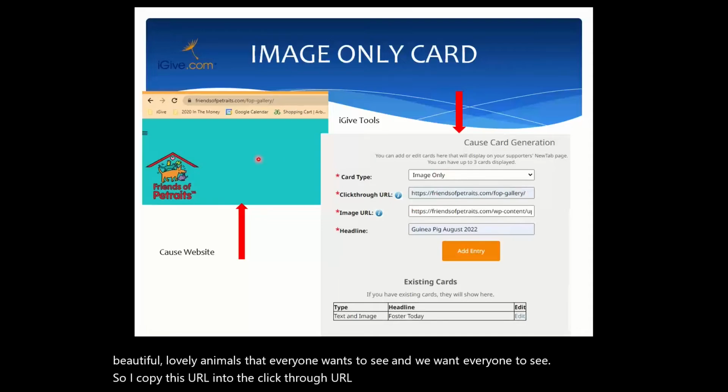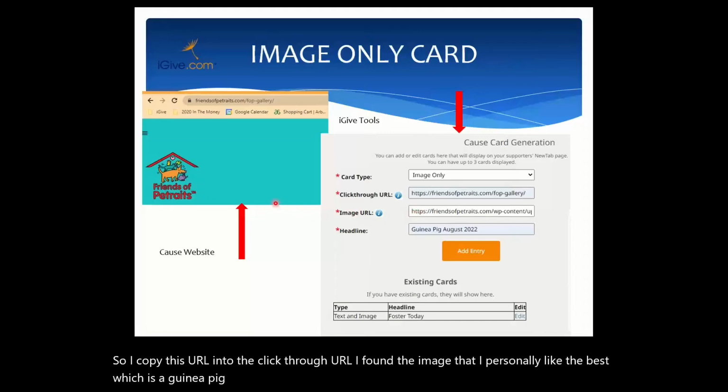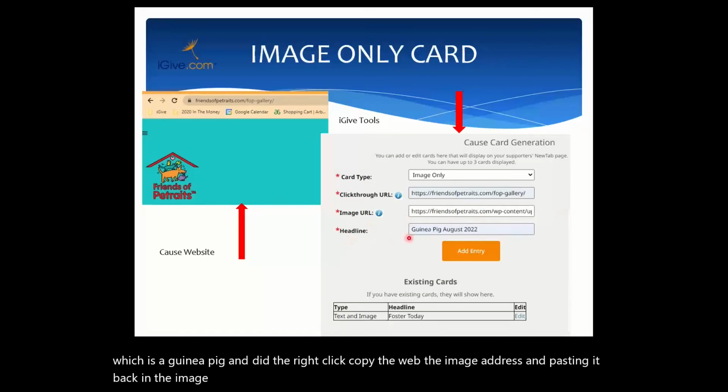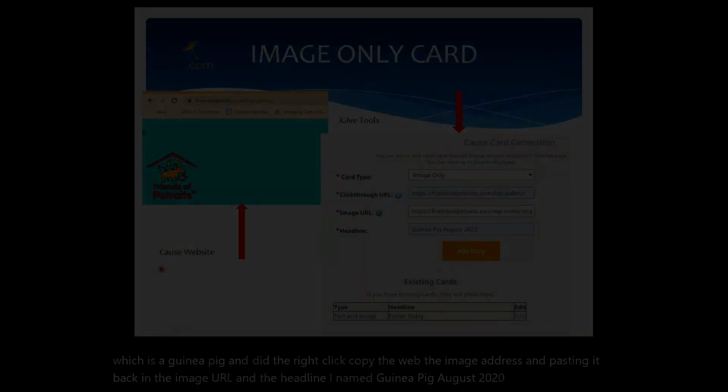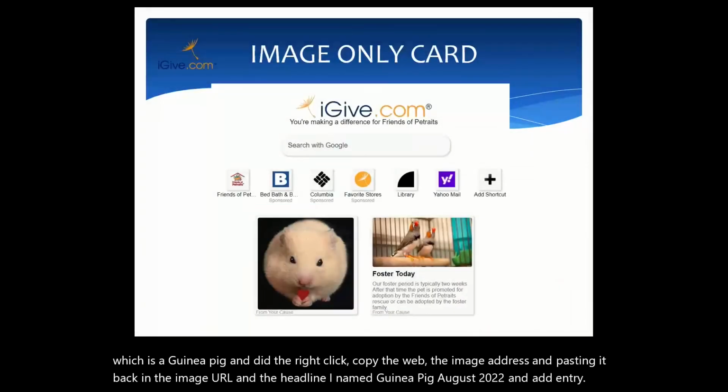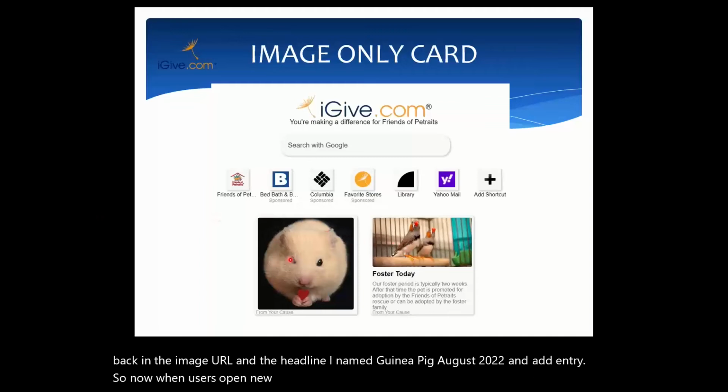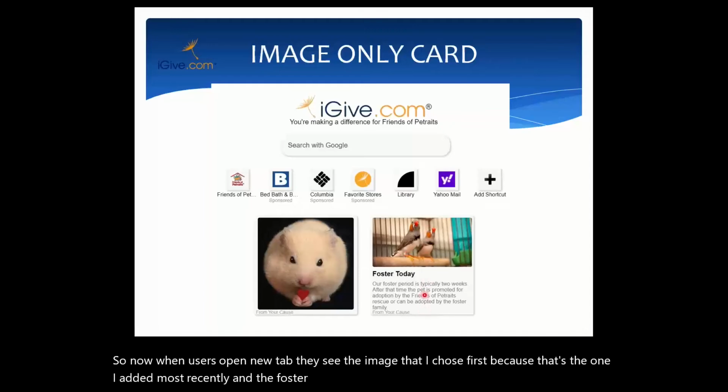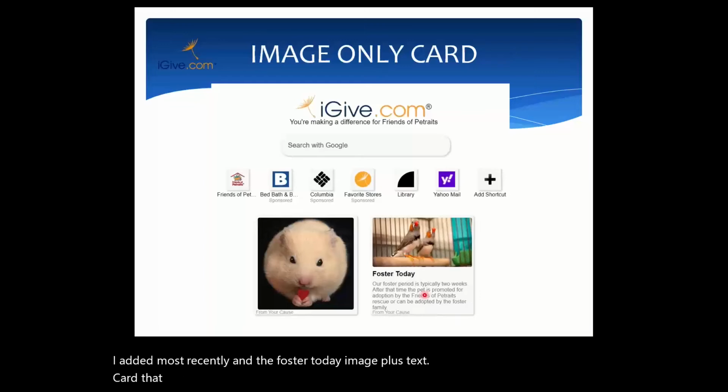I found the image that I personally like the best, which is a guinea pig, and did the right click, copy the image address, and pasted it back in the image URL. And the headline I named Guinea Pig August 2022 and add entry. So now when users open NewTab, they see the image that I chose first, because that's the one I added most recently, and the Foster Today image plus text card that I created just before that.